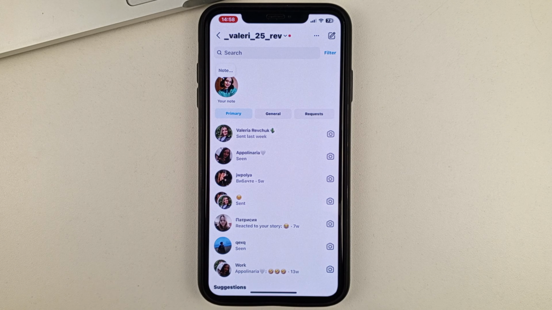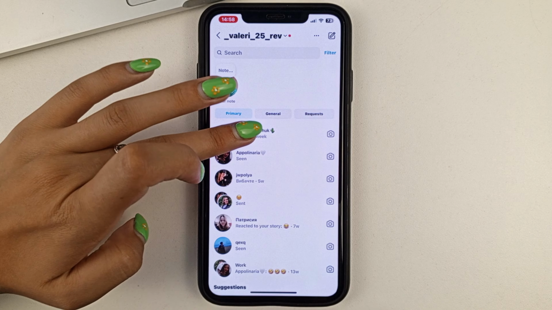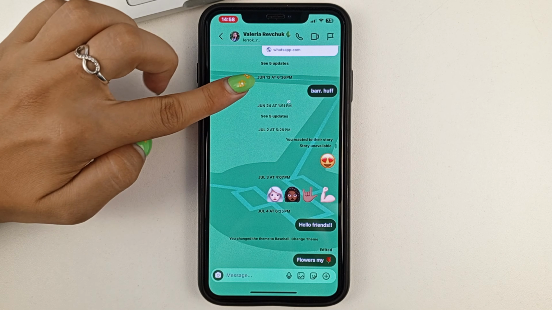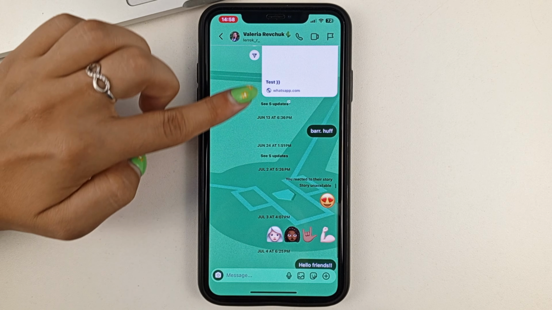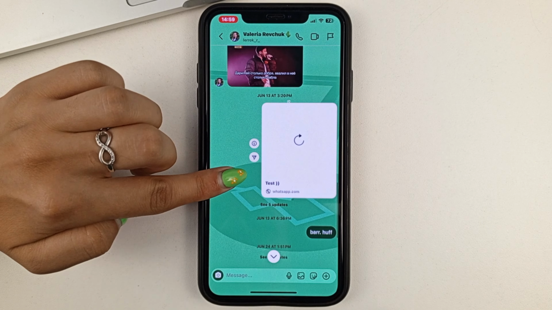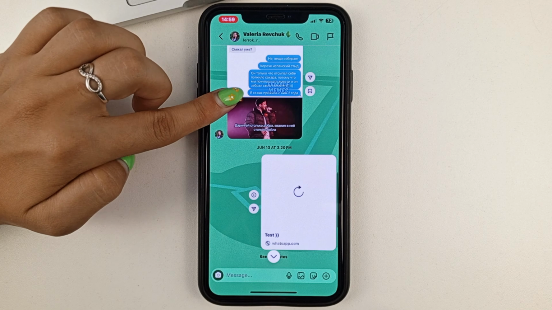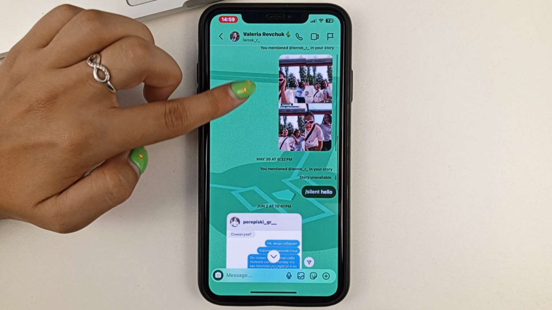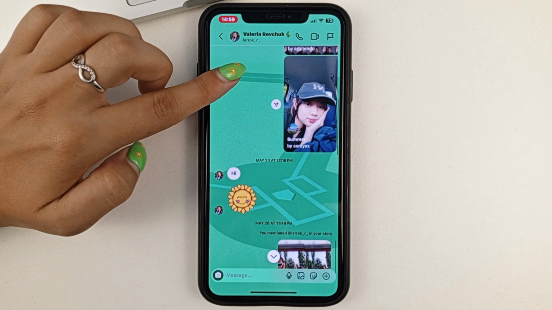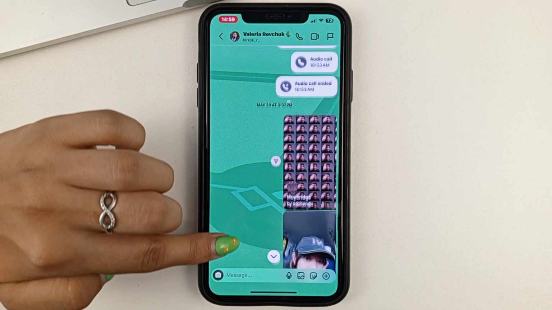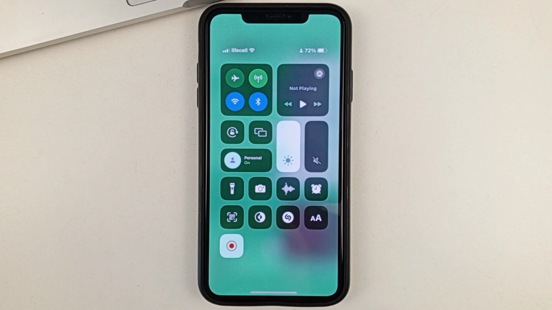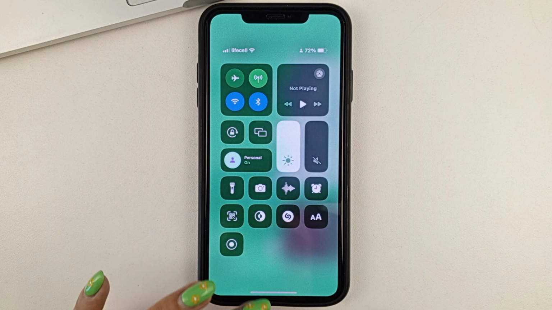Once it's started, swipe up, go to some dialogue, and here you'll have to swipe up a little bit at a time, just like that, just a little bit at a time. When you're done swiping up, stop. Also swipe down on the right side from the top and stop your screen recording.